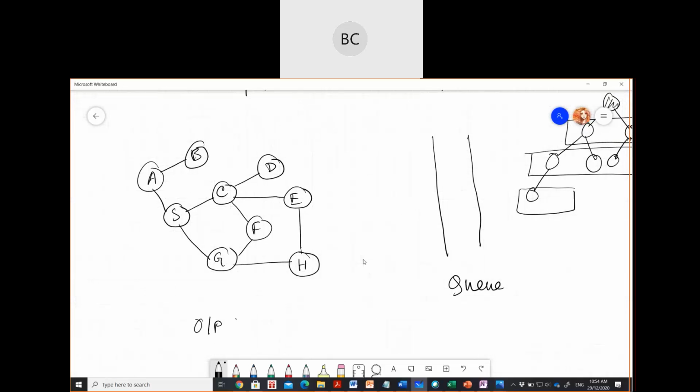So I'll start from A. A is visited, I'm keeping it in the output. Now from A, what is the adjacent node? It's B. I'm going to visit B first. So what I'm going to do, I'm not going to insert A. Instead, I'm going to insert B here first. From here I'm going to insert, and from here I'm going to delete. So B is visited. I'm going to write B here.